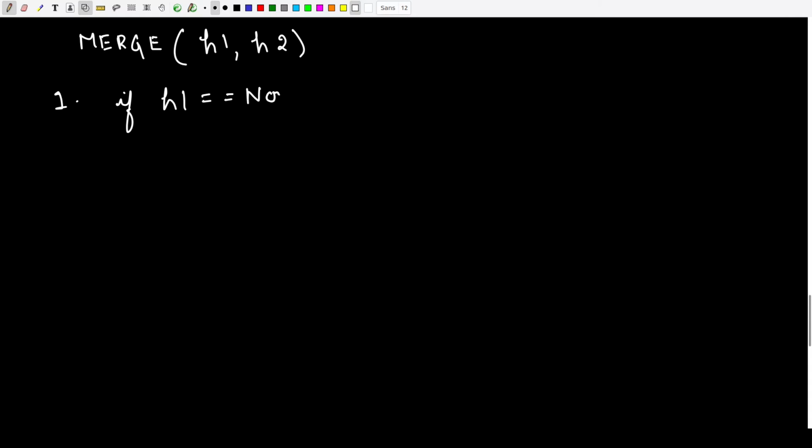Now let us discuss the merge function. In the merge function, h1 and h2 are given to us. The first thing which we are going to check is if h1 equals None. This simply means this is a case where head 1 is None. In that case, we just want to return head 2. There is no need to perform the merge operation. Similarly, if h2 is None, then we are going to return h1.